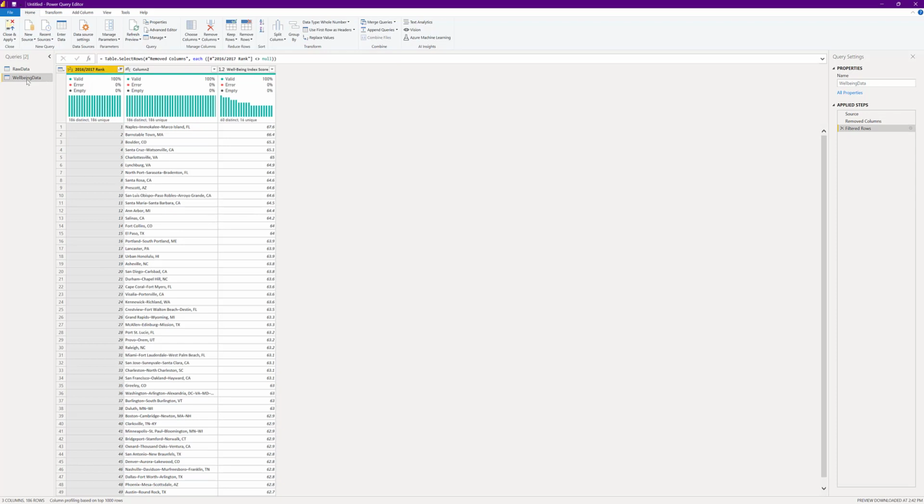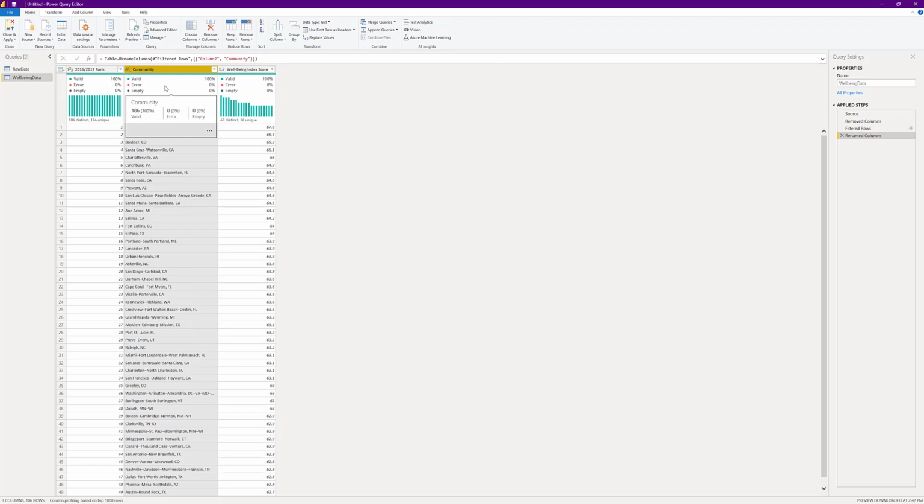So here we've got our overall well-being data. We've got our rank. We've got the community. So I'm just going to go ahead and name this community. We've got our well-being index score, and then I'm going to do a couple of things. The first thing I'm going to do is I know if I try to map these communities in Power BI, they're not going to map properly. So I want to just break out the states.